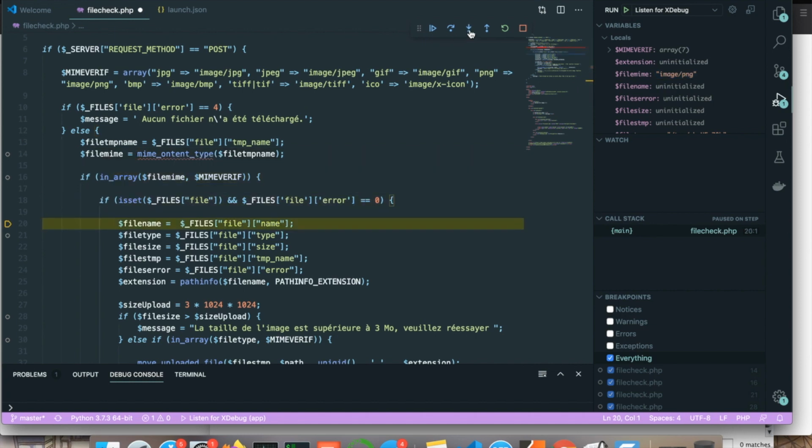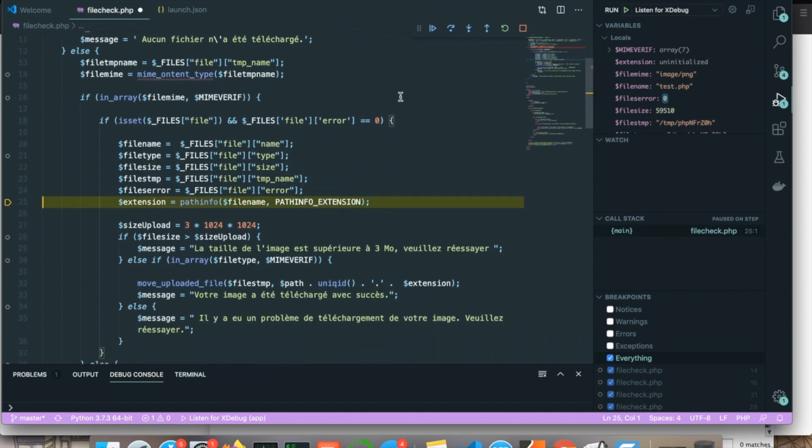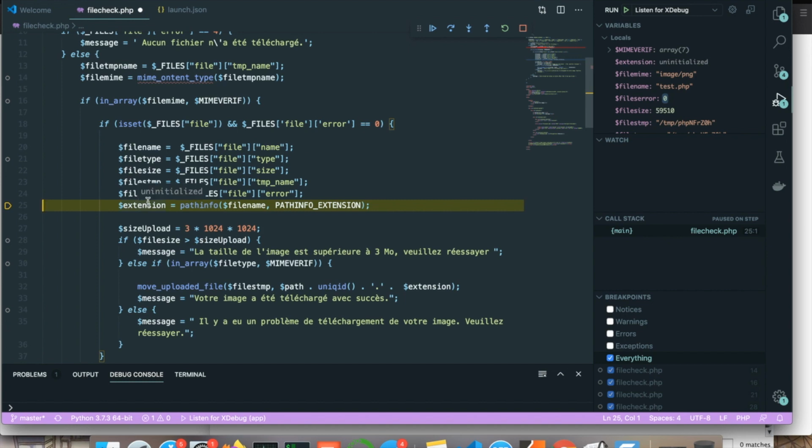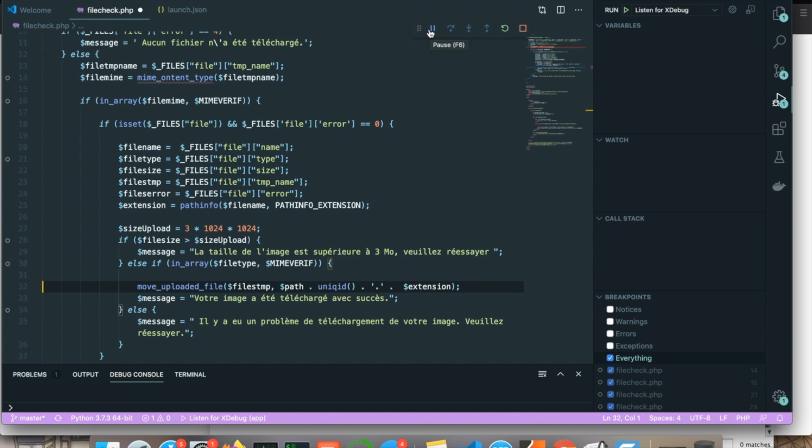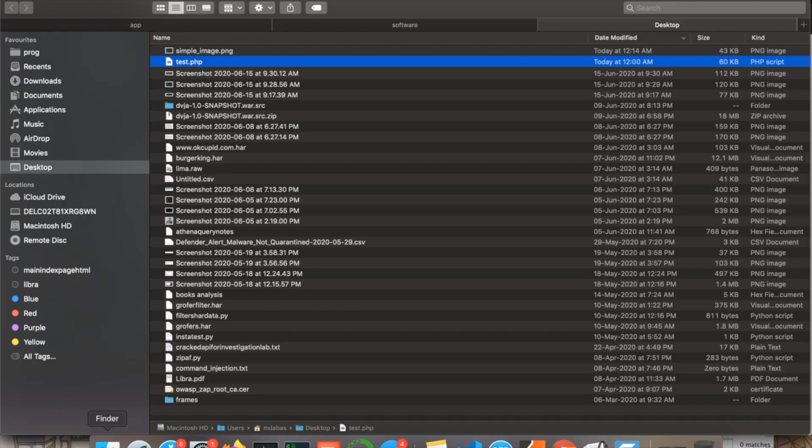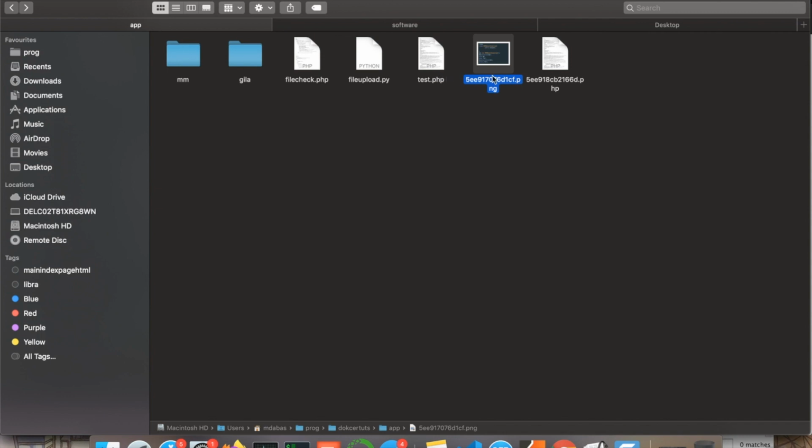So there is no error. We can go into the loop. Path info extension. As you can see, our extension is still PHP, so we don't have any problem, and the extension is not being checked. I think we have uploaded the file. Let me see the file. I'll go in app. The file is uploaded to the application directory. Now let me grab the file name and check it.